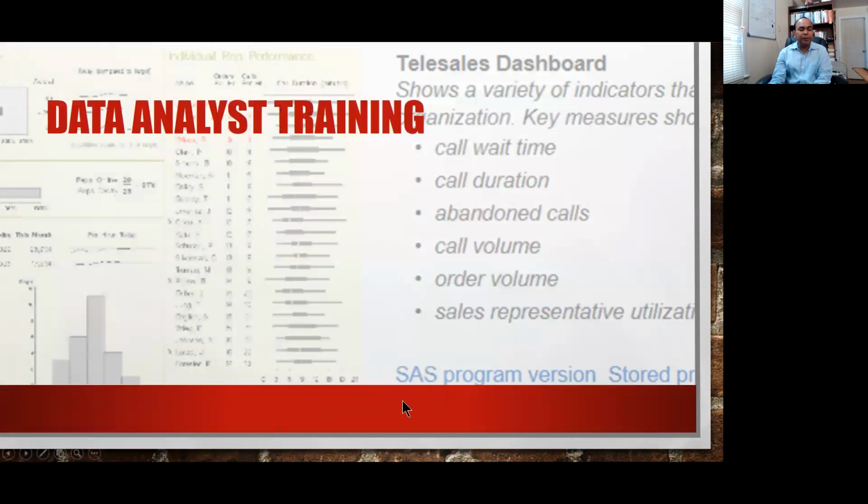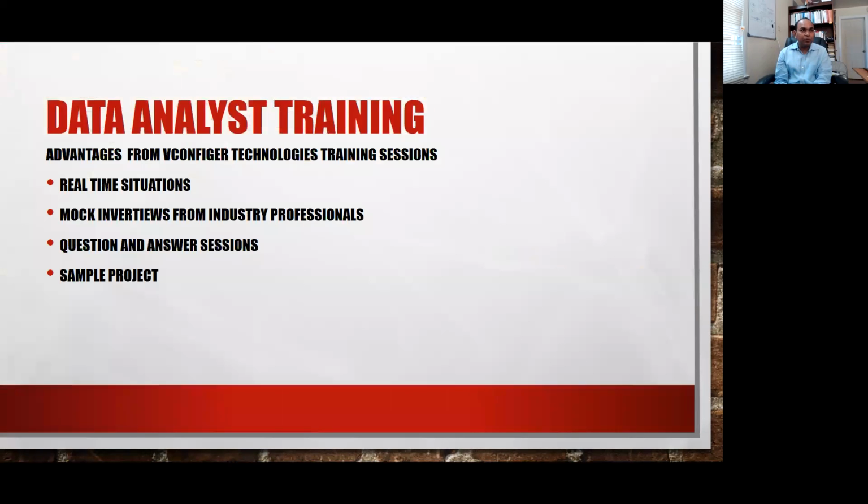This is available on the SAS website also. See, this tele-sales dashboard shows a variety of indicators: call wait time, call duration, abandoned calls, call volume, order volume, sales representative utilization, etc. Everything. This is for data and dashboard applications. Now there is tremendous demand for data and dashboard applications. You need to create it on your own.